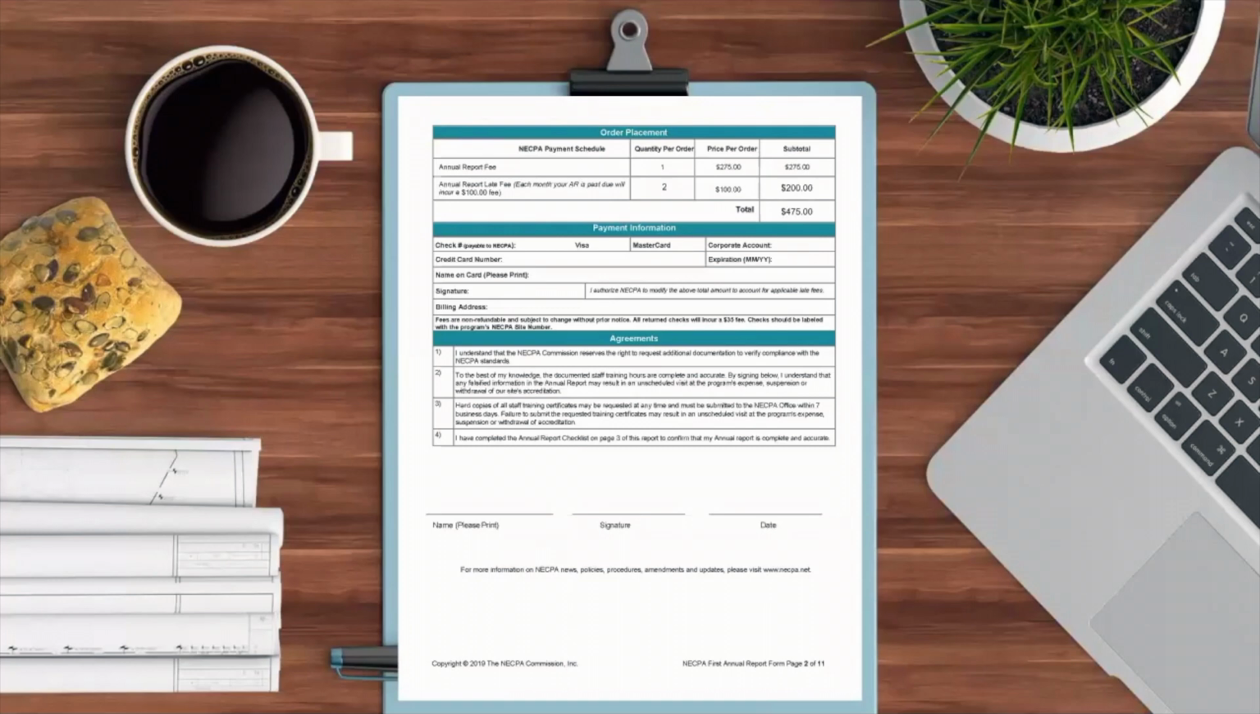Please note that you do have the option to submit a check for your AR fees. However, the most expedited way to process your payment will be to pay via credit card. If you feel uncomfortable writing your credit card information on the form, you can always write a note such as "Call for payment," and a staff member will reach out to you via phone. Underneath the payment section on page 2, you will see 4 agreements meant as a reminder about the annual report process. Please read through each agreement carefully, print, sign, and date the document.